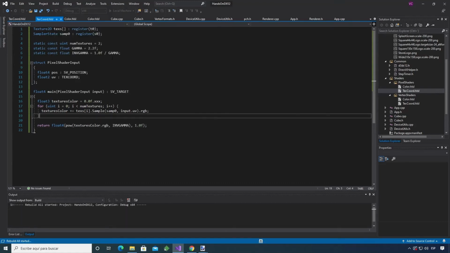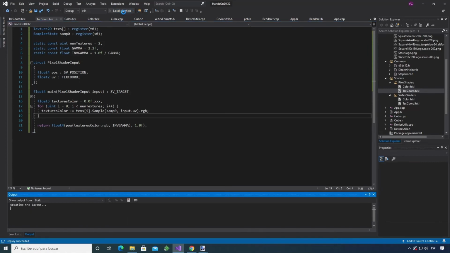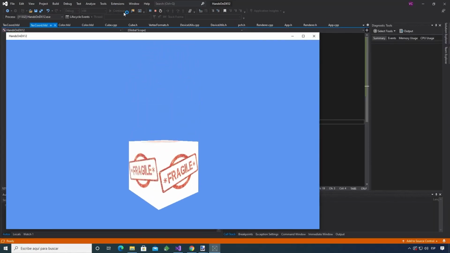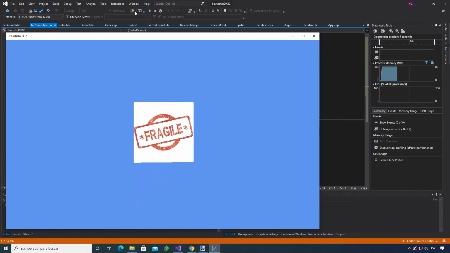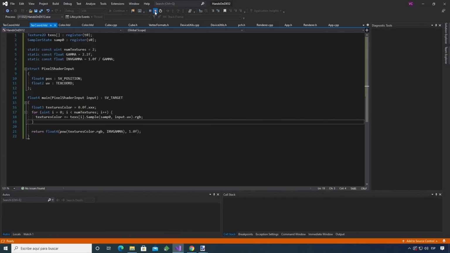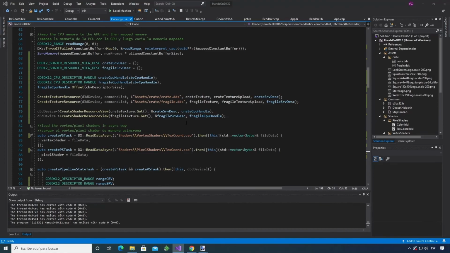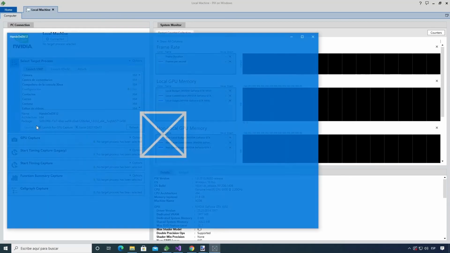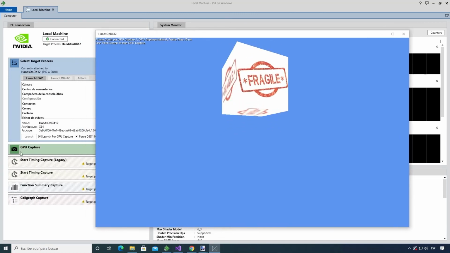Compile the project. Run it. For some reason, the crate texture is not displayed and all its pixels are white. Let's open PIX. Launch the application. Let's do a GPU capture.